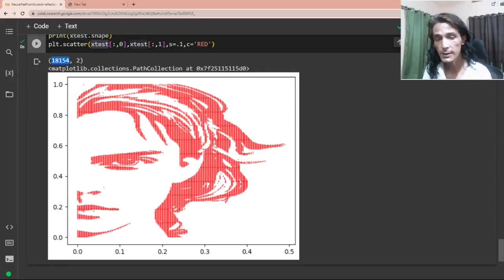Now what we want is to give these 18,154 points as an input to the trained network, and we can ask the network to give us the reflected points. Now if everything is fine, then the reflected points should complete this face. The other half should be accurately symmetric with this right hand side part of the face. Okay, so let's try that.